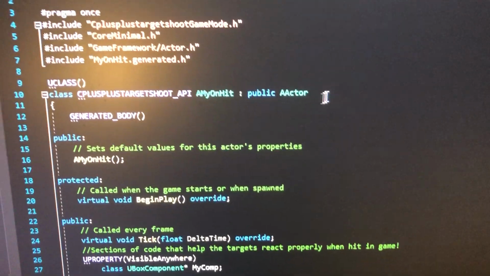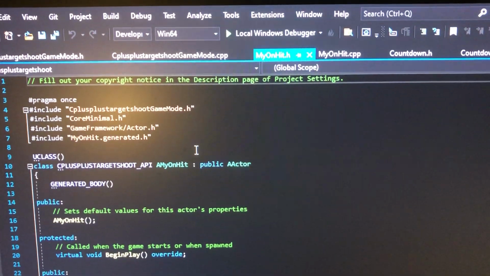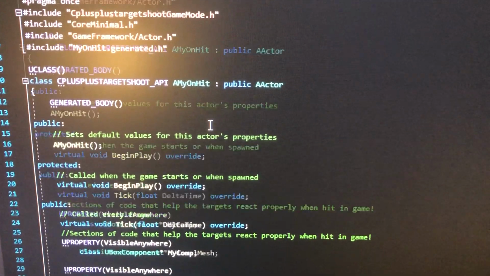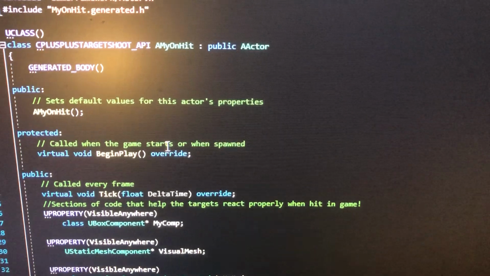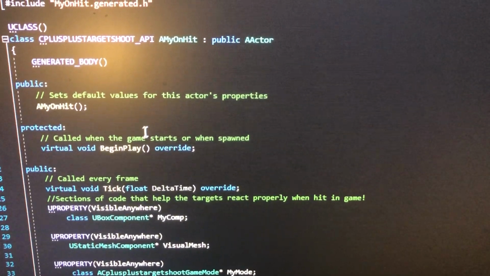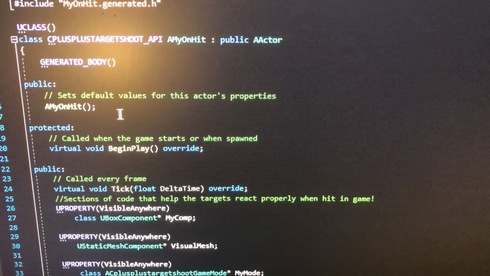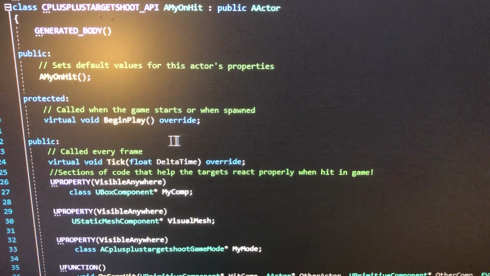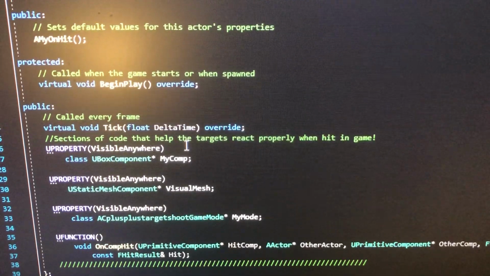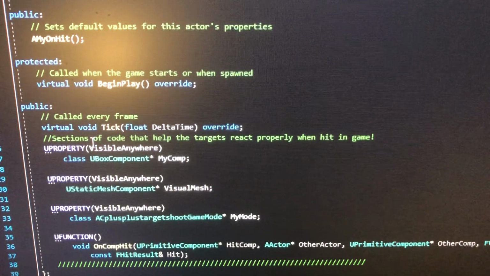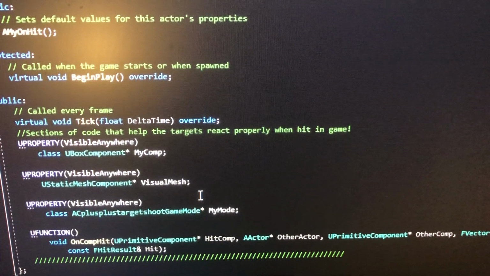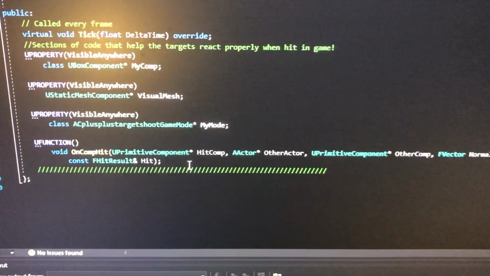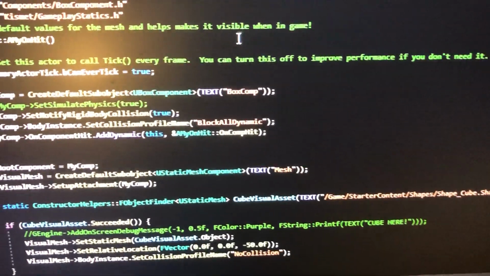And then, we got, this is the onHit.h. This is what happened. This is for the object, if that wasn't obvious enough. We got some values in here, to set the actor's properties, called when the game starts or when spawned. The tick is for every frame. These sections of the code help the targets react properly when they're hit. And that's about it for the header in that one.